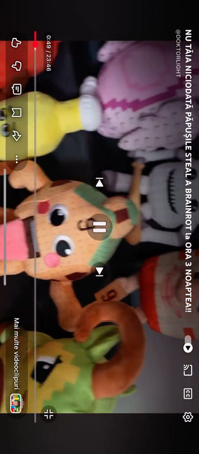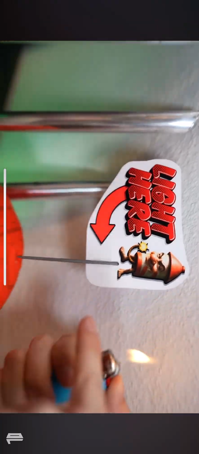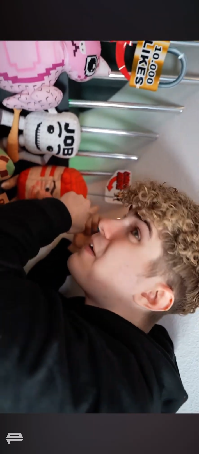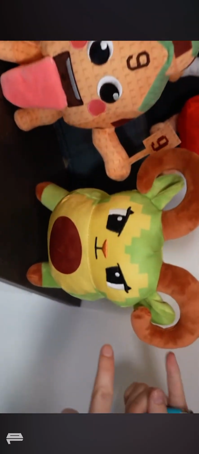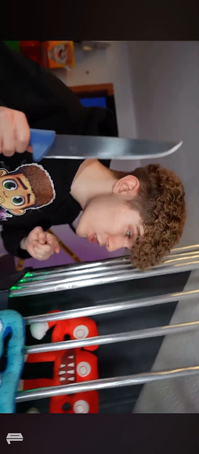La Vacca Saturno Saturnita. Pop Sahur. Wow, it says lighted here. Oh, I'm so curious what happens. And we have the Avocadini Antilopini doll. But we also bought the creepiest Steal a Brainrot doll there is. And that's the one from 666. This doll is so cursed that we locked it up in this prison. I'm so excited to see what's inside.